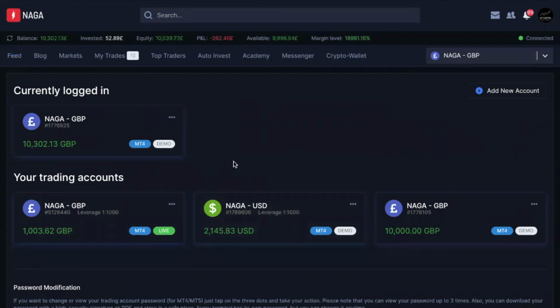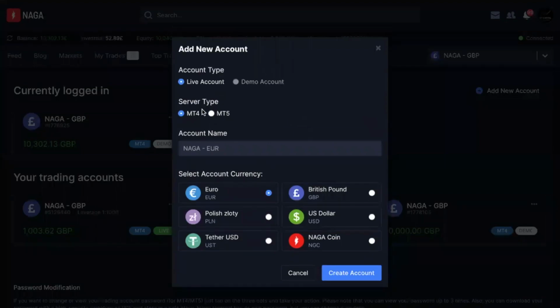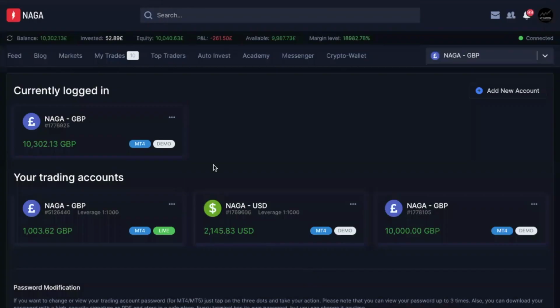If you have a demo account or a live account and you would like to add a new account, you can simply do so by clicking the server type, MT4 or 5, depending on which you're using, and of course the currency. We can also rename the account as well.